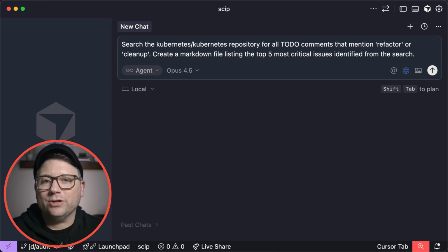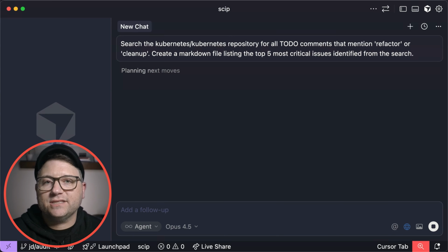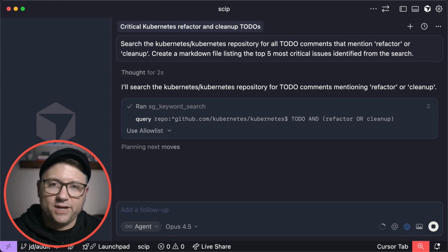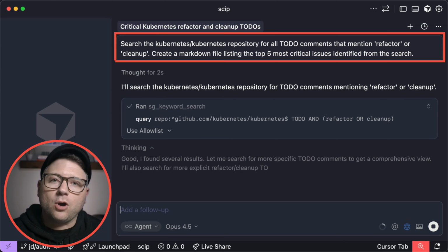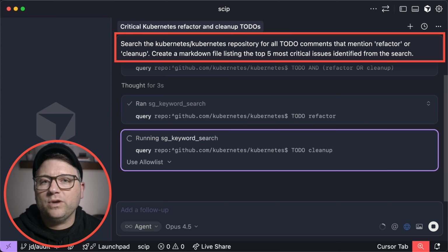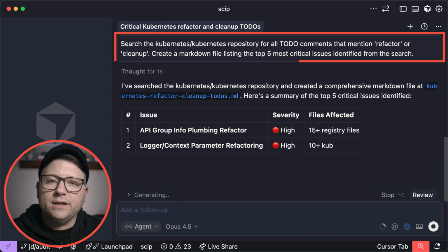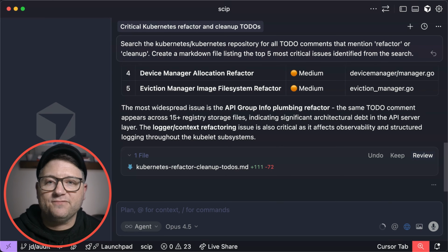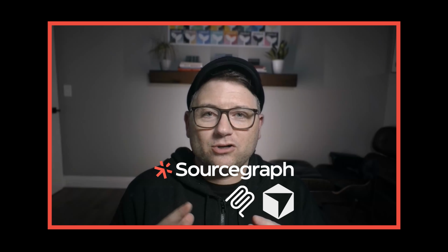Let's tackle code quality. The following prompt demonstrates the MCP server's ability to search, filter, and organize information. Here's the prompt: search for all to-do comments that mention refactor or cleanup. And then what I want Cursor to do is create a markdown file listing the top 5 most critical issues identified from the search. And that's the Sourcegraph MCP server with Cursor, unleashing the full power of code search for complex, multi-step queries right where you code.